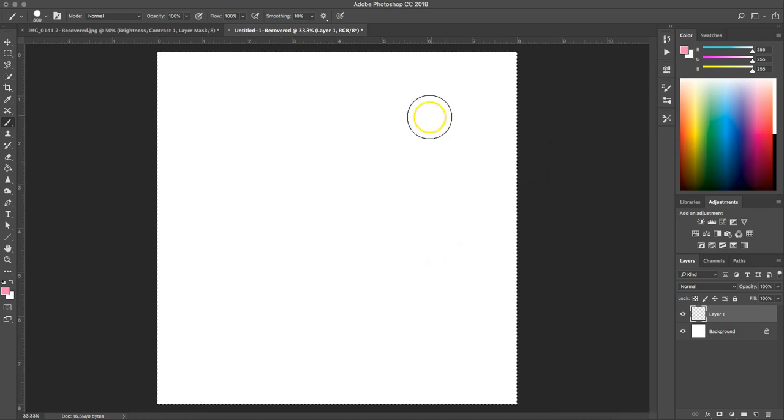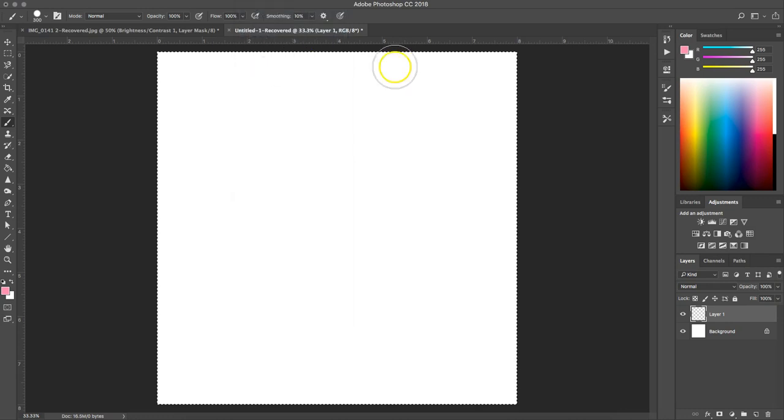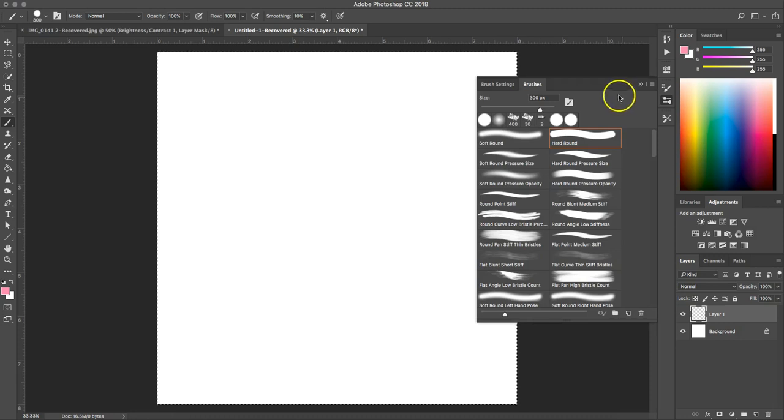So if you go Window, Brushes, it will open up your brush panel, and it's going to pop in, oh so soon. There we go. So this is the new brush panel. If you're not used to this, you may have not upgraded to 2018. We are using an older version of Photoshop. So the brush panel has been improved in 2018.